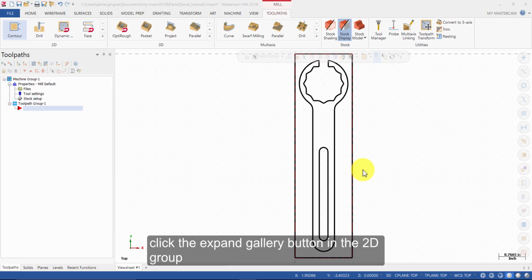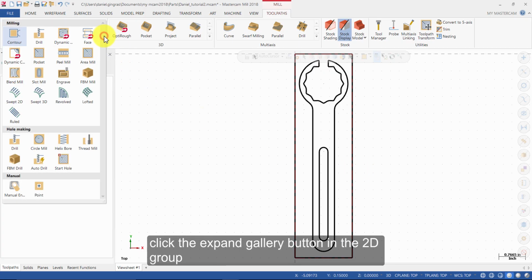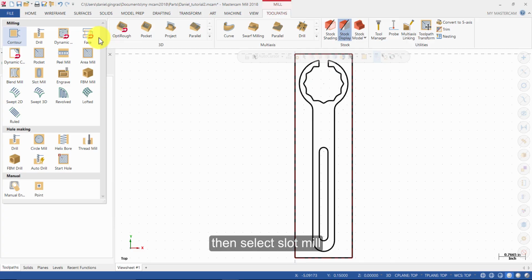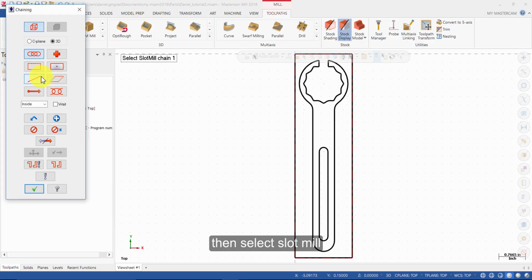Click the Expand Gallery button in the 2D group. Then select Slot Mill. Select the chain here. Then press OK.